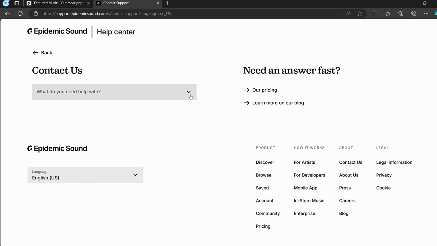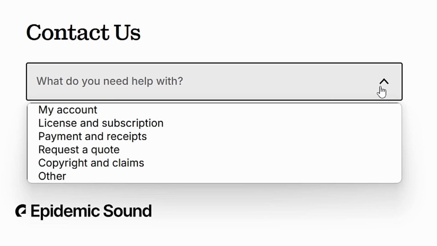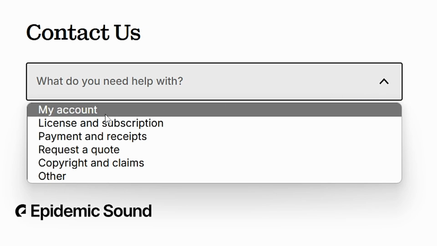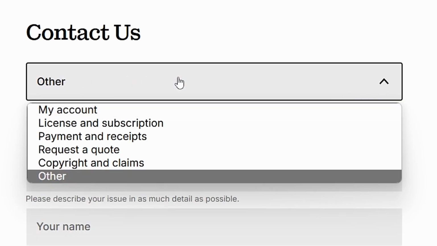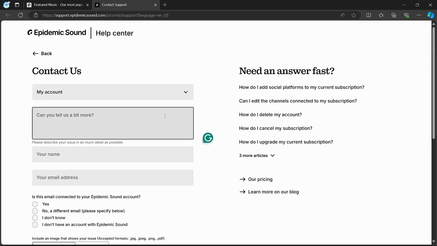On that page, you will see a drop-down menu containing 6 options to select. From that menu, choose either My Account or Other, depending on the nature of your request. This selection will prompt additional fields to appear. In one of these fields, provide a brief explanation stating that you wish to delete your account and include a valid reason for your request.